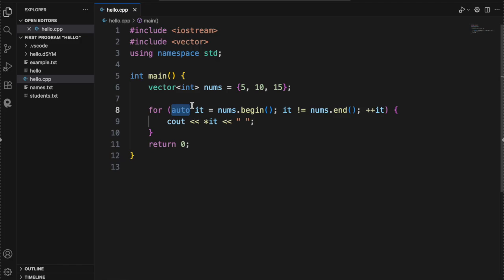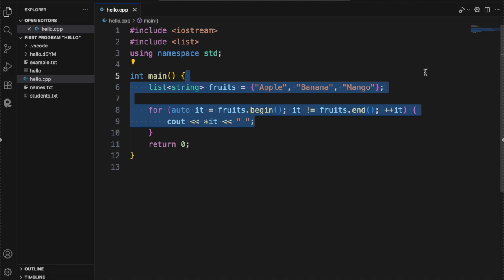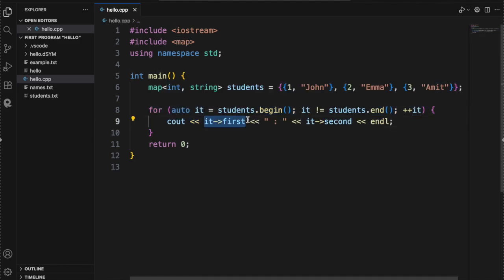Let's use iterators with a few other STL containers like list and map. Works the same as with vectors, but list uses bidirectional iterators, meaning we can move forward and backward. For maps we use it arrow first for key and it arrow second for value. Iterators make it easy to access both key value pairs.